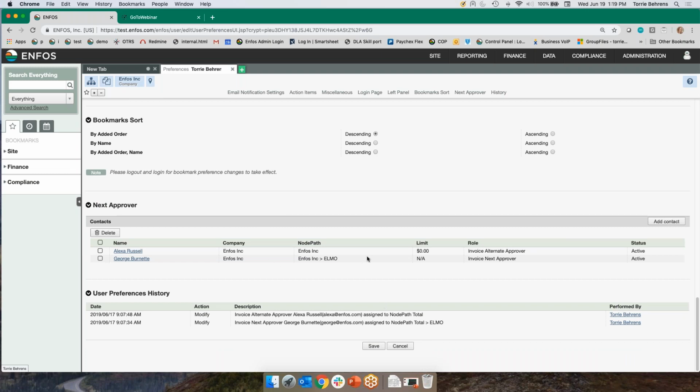All right, I wanted to talk to our administrators just for a few minutes on some user account setup. For next approvers, and these are for employees, we have a lot of new functionality. We can set up next approvers by hierarchy, maybe you have a different hierarchy, and you can also set up alternate approvers.